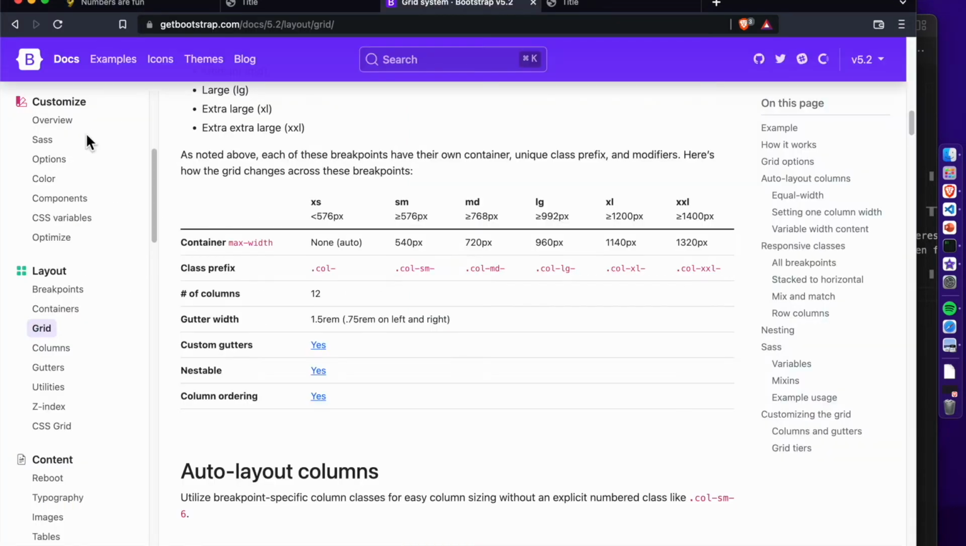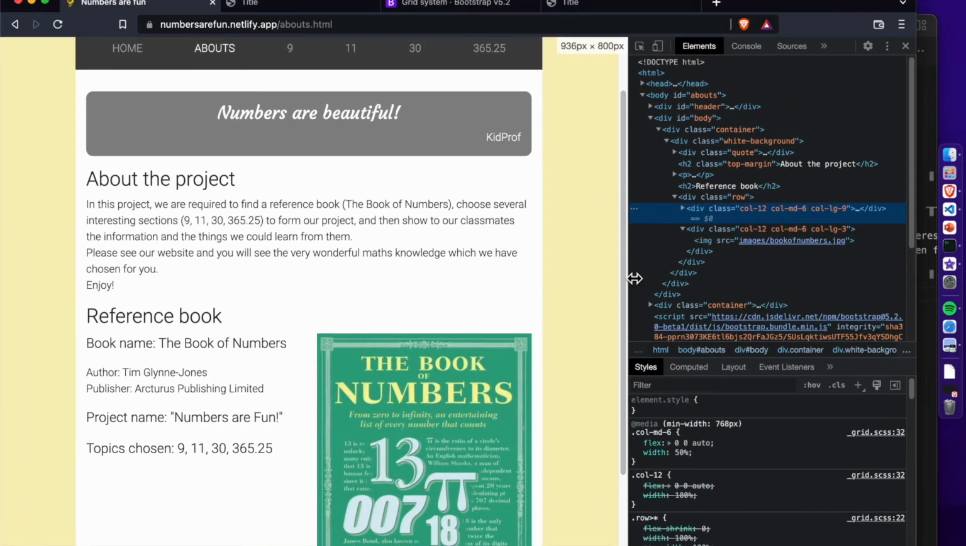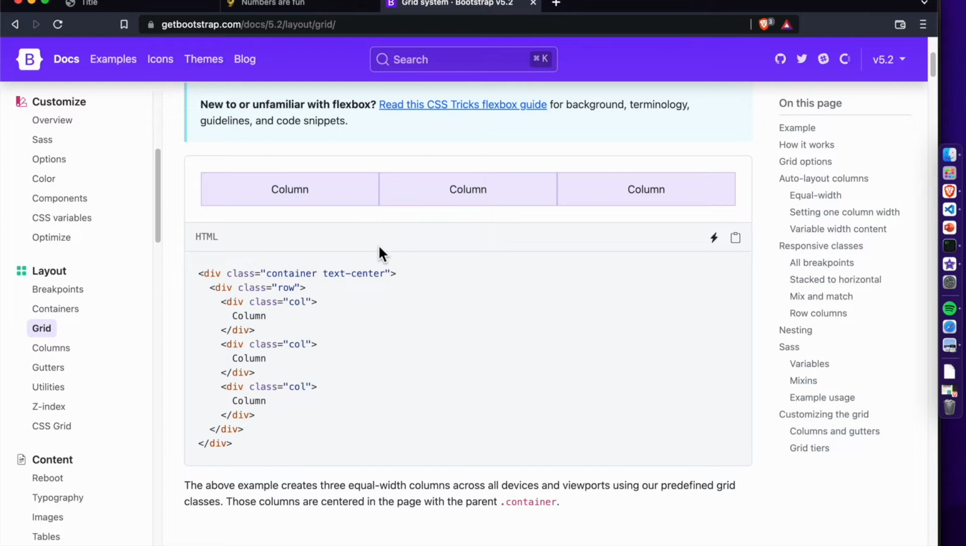It separates the screen into 12 different columns, and it allows you to control how many columns a certain component should take at a certain screen size. As you can see, there are a lot of different screen sizes, starting from XS for mobile devices into XXL for very large screens. So now let's investigate how to reproduce this behavior of the book of Numbers picture.